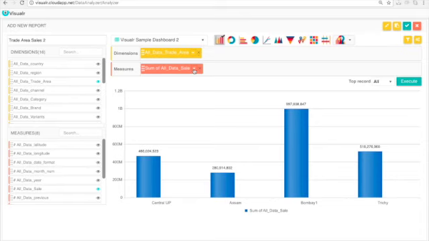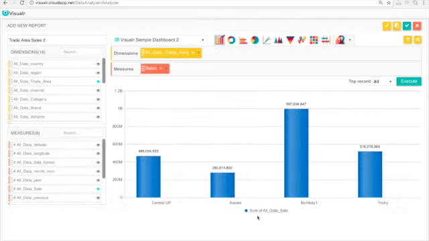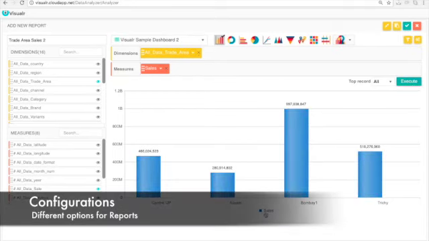So I'll get into this measure, because this is the measure part. As you could see, this is sum of all data sales. I'll simply put it as sales. I'll execute it. You would see sales.